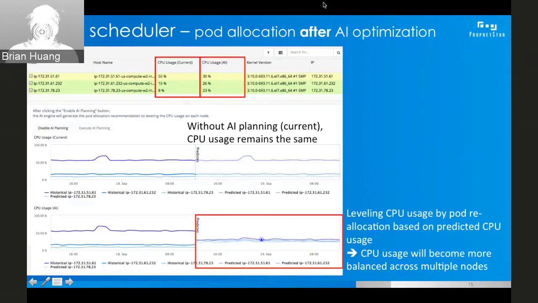And all of this path scheduling is based on prediction, not just on the current value. So the user doesn't need to worry; they just get the foresight of what is going to happen in the future. The CPU usage will become more balanced across the multiple nodes. And then next I will go to our Federator.ai dashboard to show a live demo.